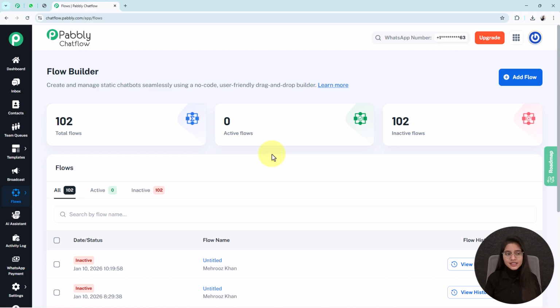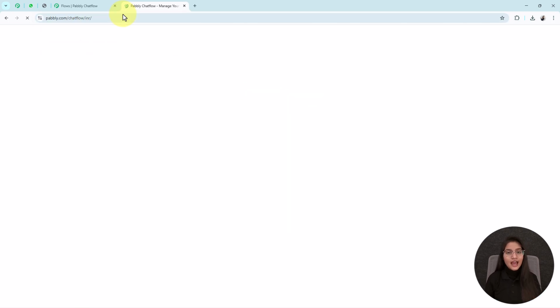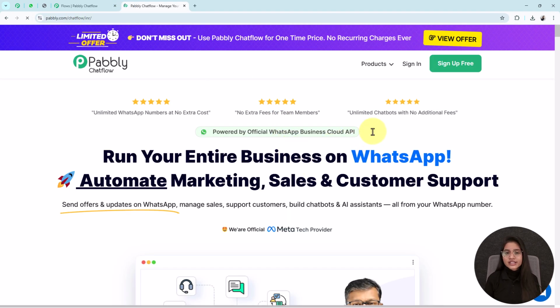For coming to this page, you have to open a new tab and search pabbly.com/chatflow. On this page, you can see two options, sign in and sign up free. If you are new to Pabbly, then you will click on the sign up free option and get 100 free credits every month to explore the software. If you are an existing user just like me, then click on the sign in button and do the sign in process.